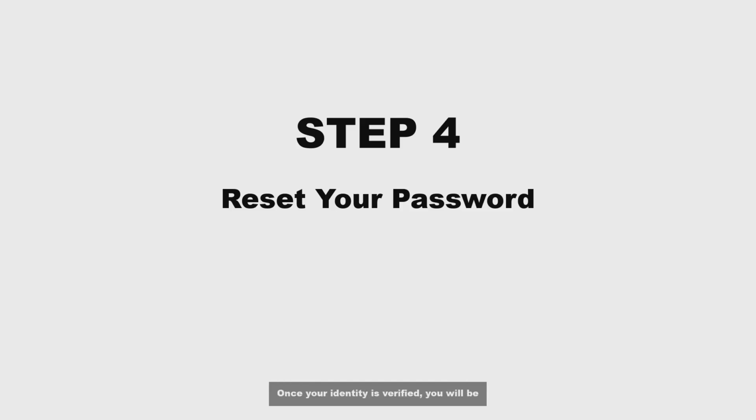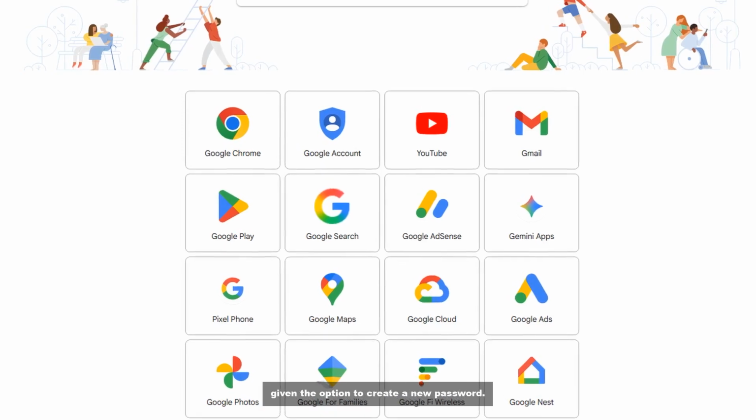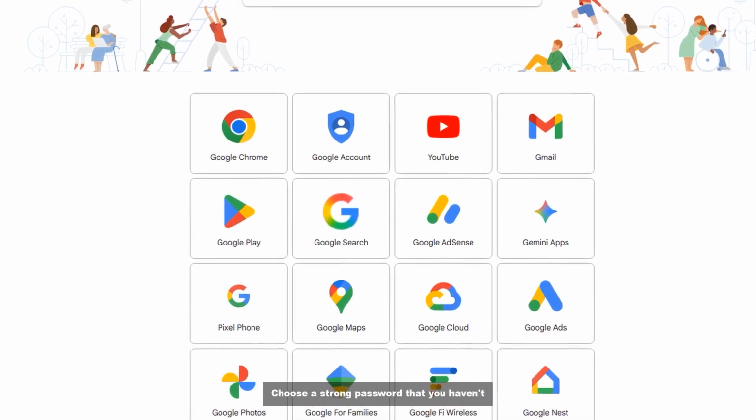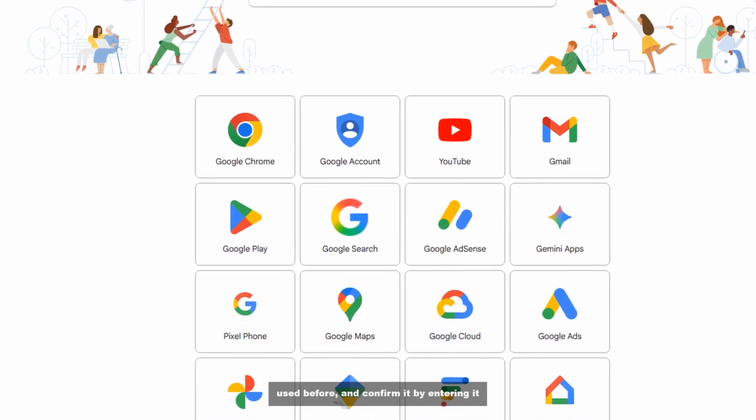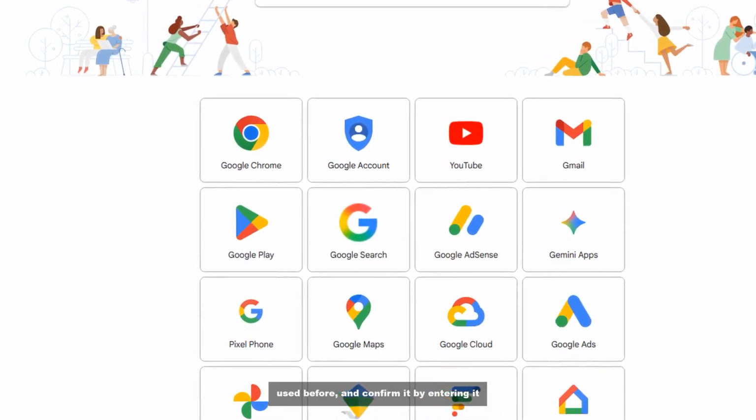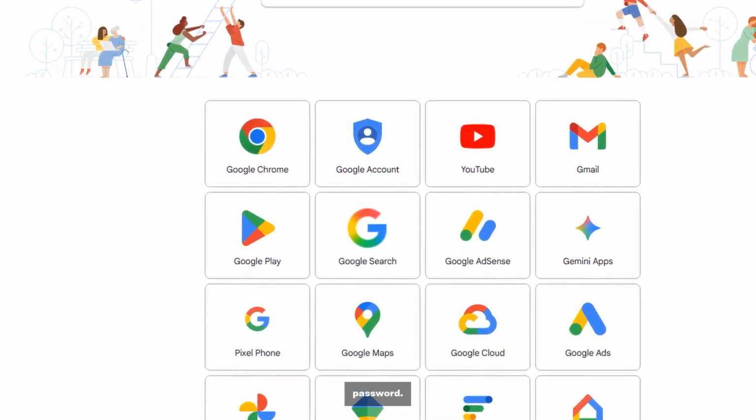Step 4. Reset your password. Once your identity is verified, you will be given the option to create a new password. Choose a strong password that you haven't used before and confirm it by entering it again. Click Next to save your new password.